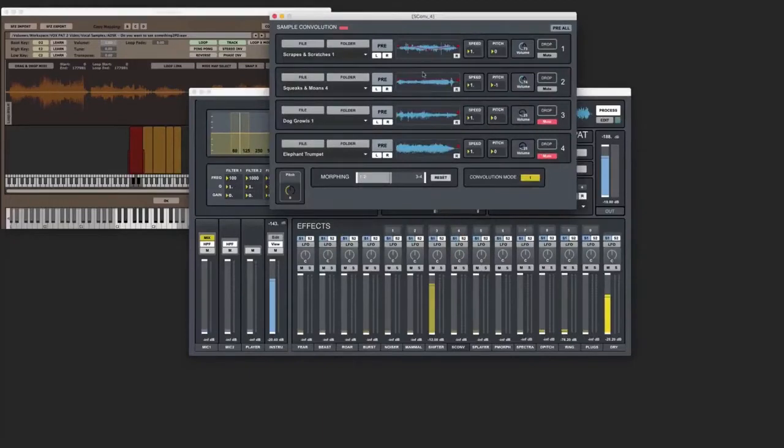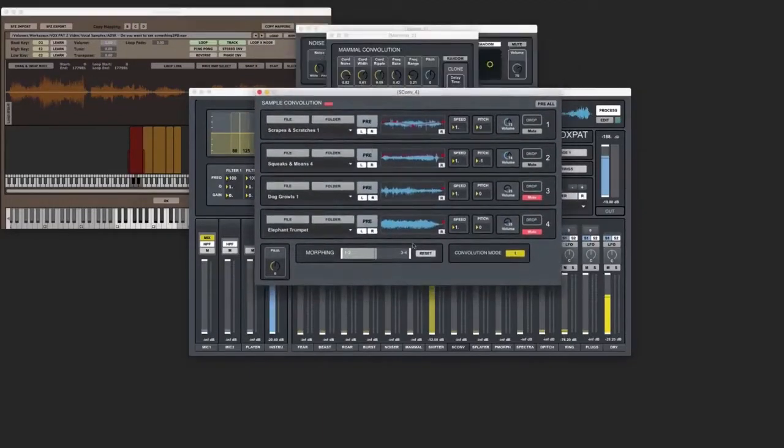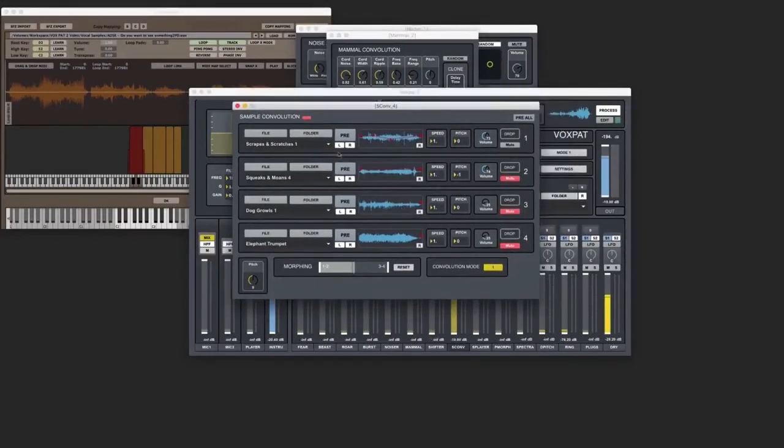Next is the sample convolution. This is an amazingly useful tool because you can load any sound in here and then process sounds with sample convolution. So let's listen to this sample going through scrapes and scratches.